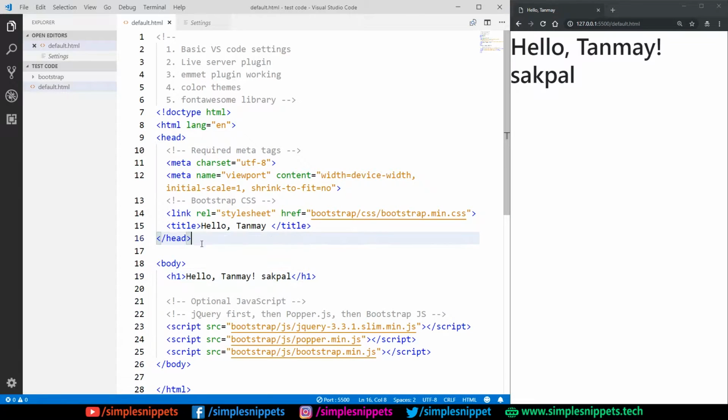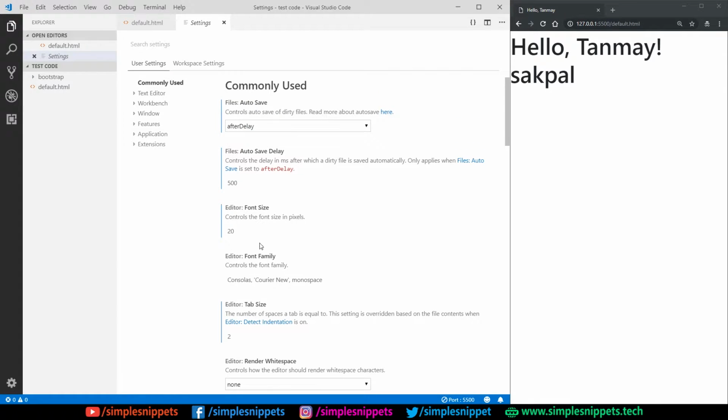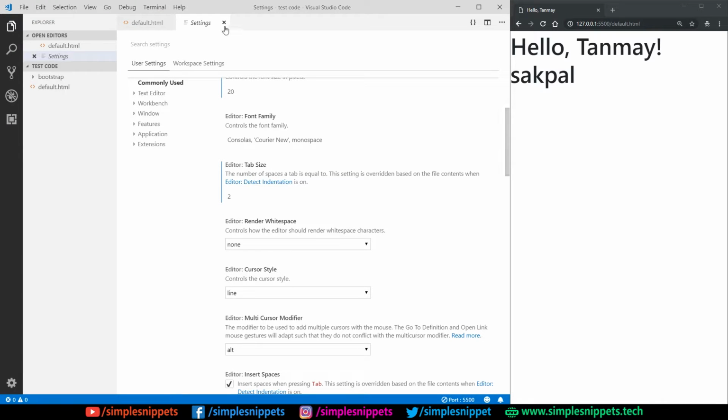I've kept the tab size to 2. Tab size is when you click tab, the cursor moves 2 spaces ahead instead of 4. I suppose it is by default 4. And these are the only basic things that I've changed for the settings. You can go through all the settings. There are different things over here.